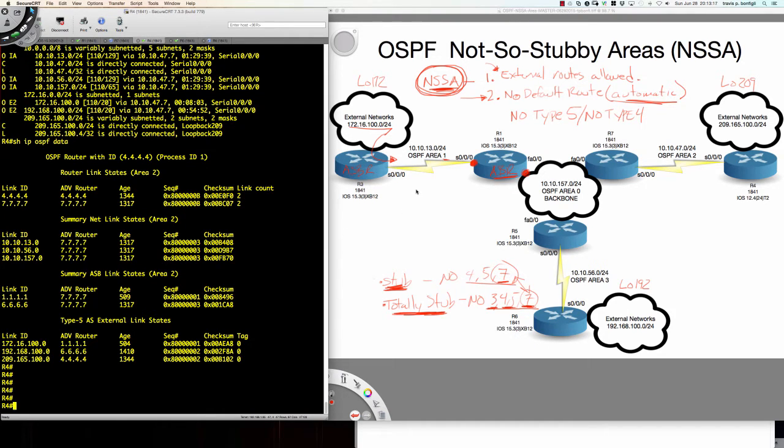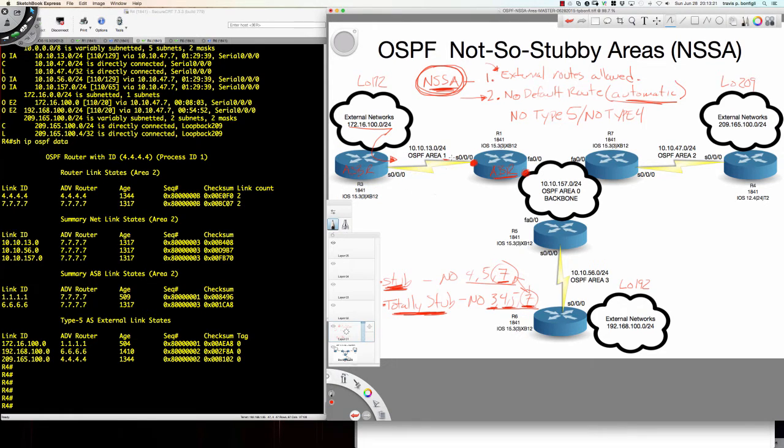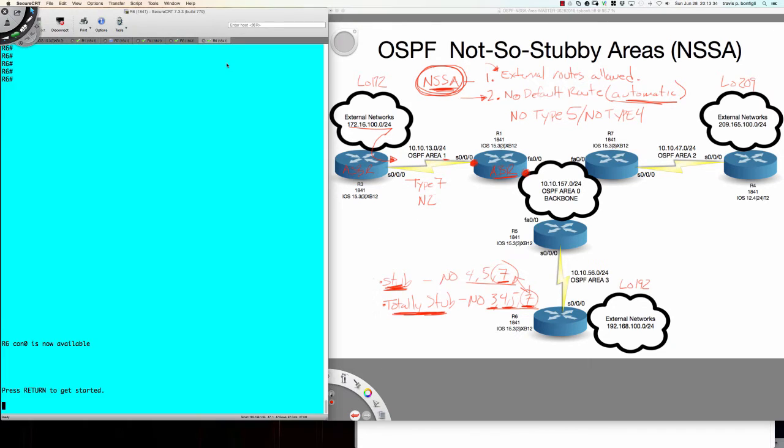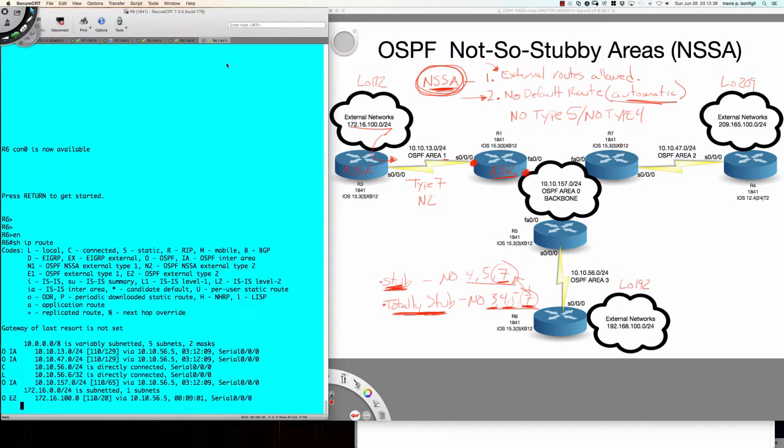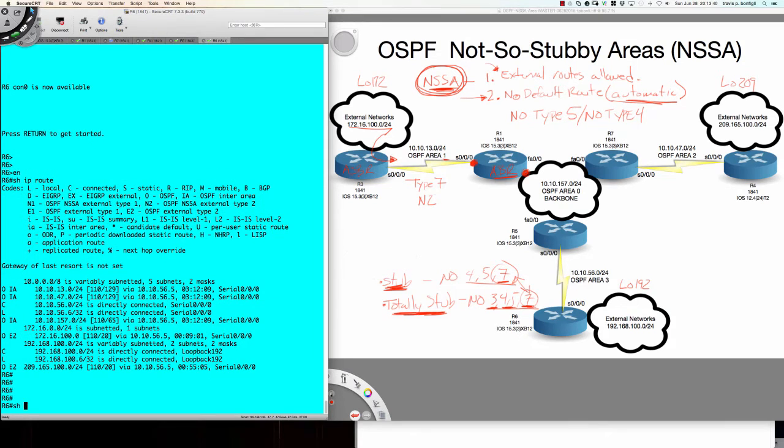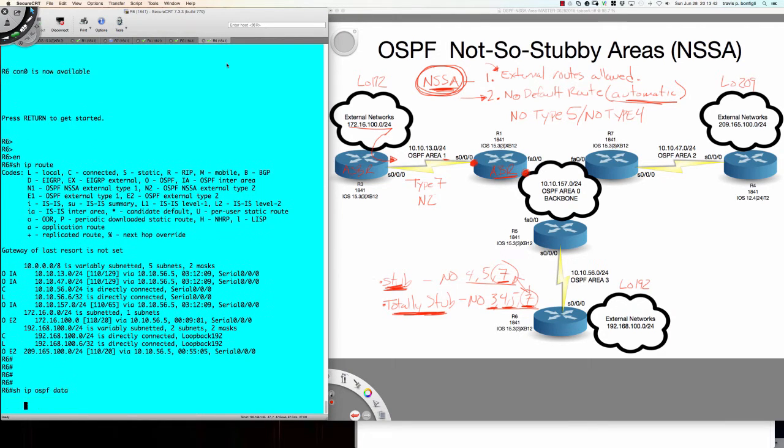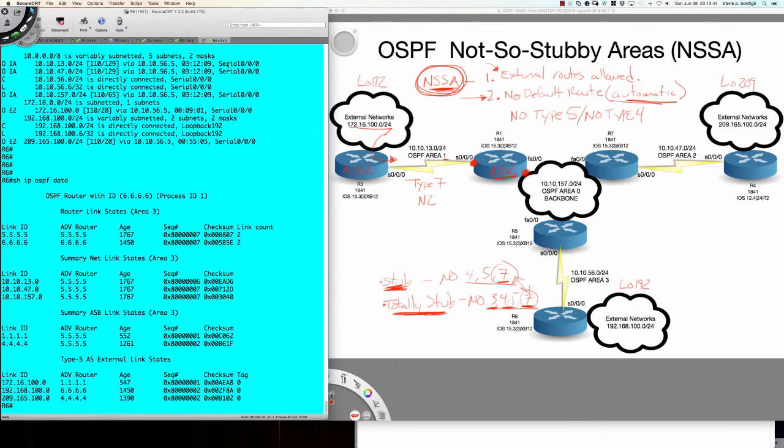So what is it that's taking place between area 1, where everyone in here is seeing that route as a type 7, right? As an N2 type 7. However, if we were to go to router 6, we're going to see the same thing. So I'll quickly go ahead and say show IP route. And you're going to see that it's also external there. Show IP OSPF database. It's seen as a type 5.